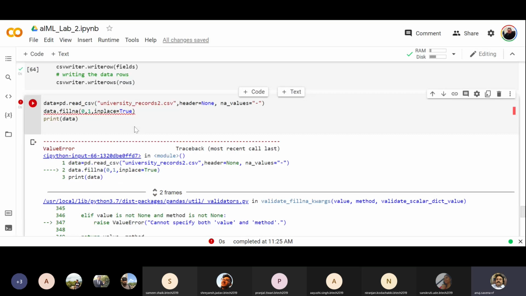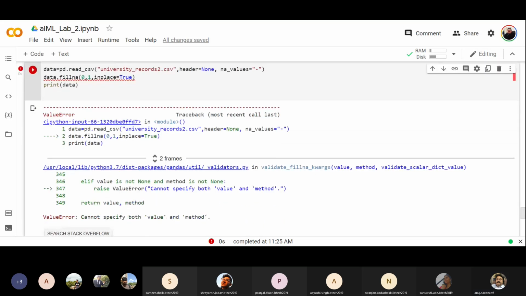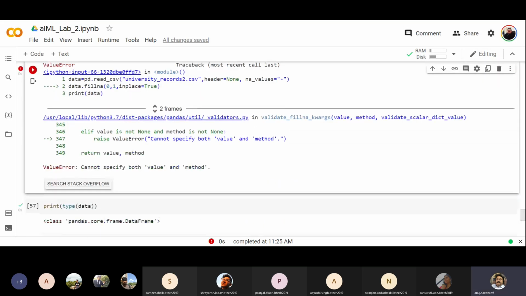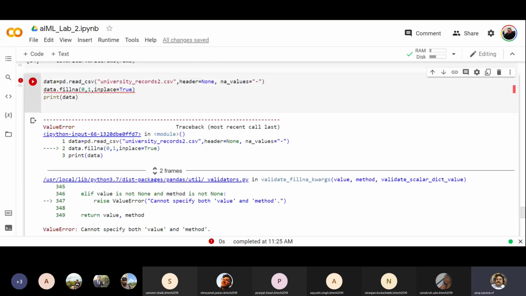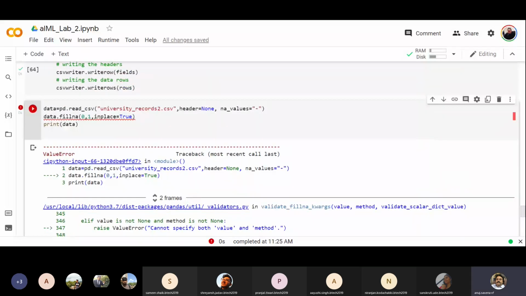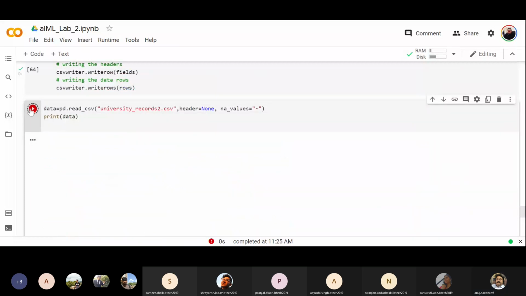No, it is not taking that. Value and method: cannot specify both value and method, right? fillna(0, 1) with inplace equal to True. That's okay. This is not taking anyway. So we will try something else to replace that. How to replace it?